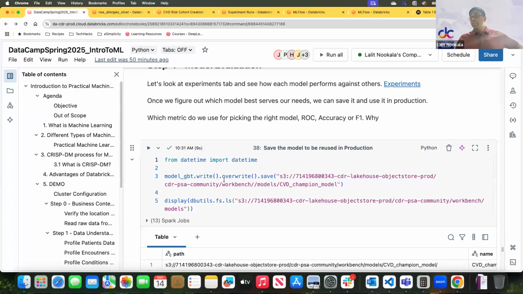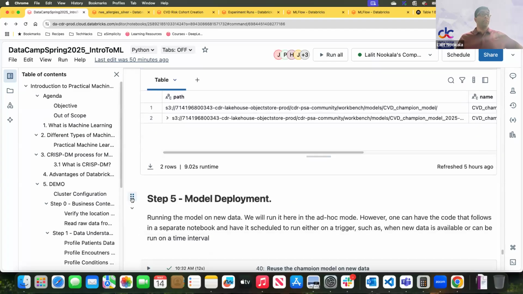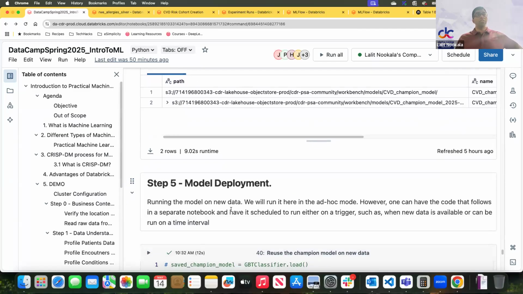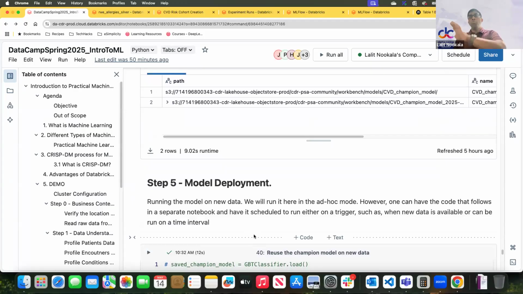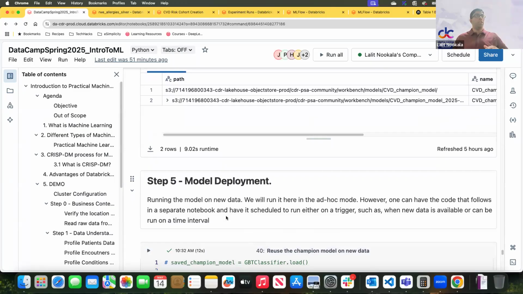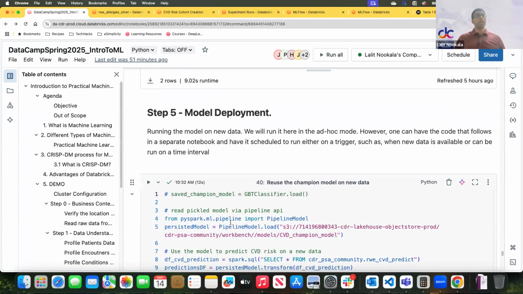Okay, so this model is ready now. And then how do you deploy this? I've done this in this notebook, but you can have a different notebook sitting as part of a job, which runs as a trigger or on an interval, but you can just load that entire pipeline into a pipeline model.